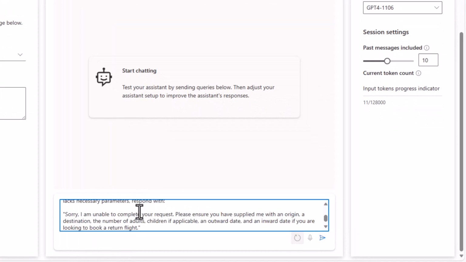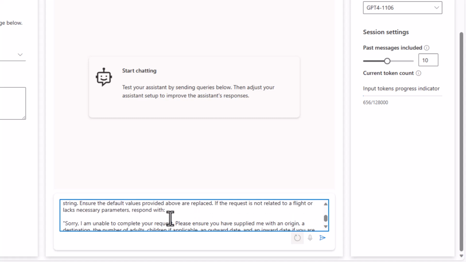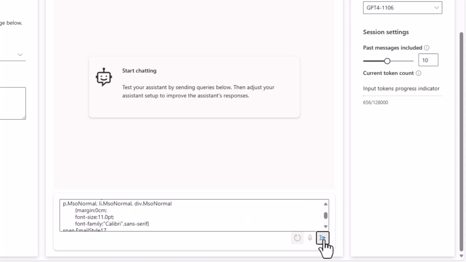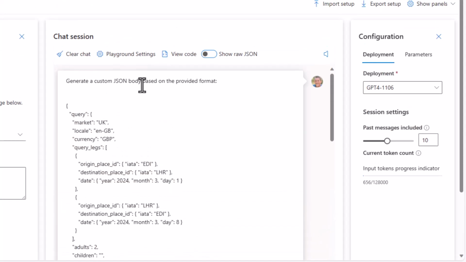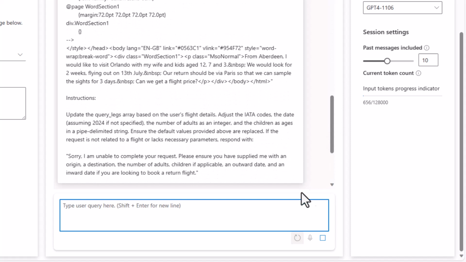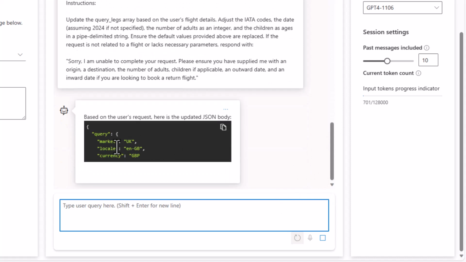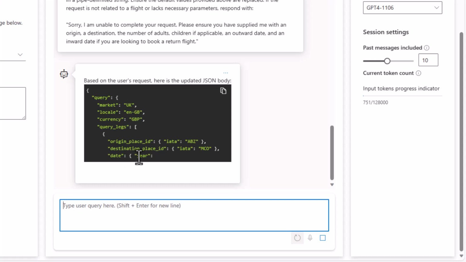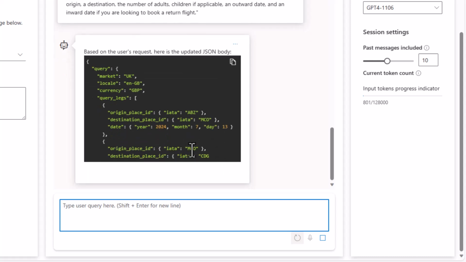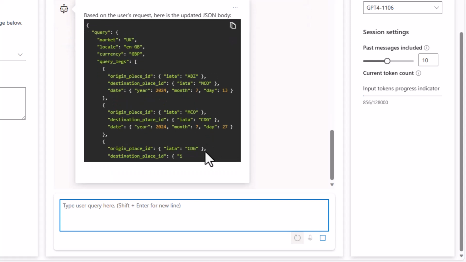Now, if I paste in the prompt that I generated, we can see here the prompt including the instructions and the original email. If I send that across, we should see that appear here in the chat log, and then hopefully unfold, we should get a sample JSON body. So we can see our bot here generating a JSON body, which includes those IATA codes, Aberdeen to MCO, which is Orlando, the dates I was looking to travel, again Orlando to Charles de Gaulle in Paris, and then Charles de Gaulle through to Aberdeen.